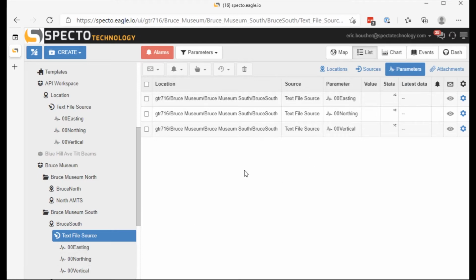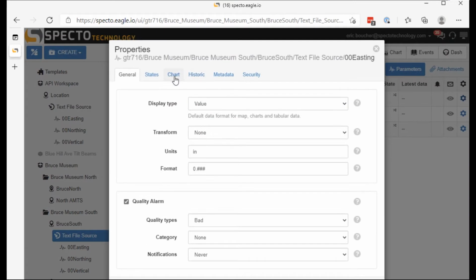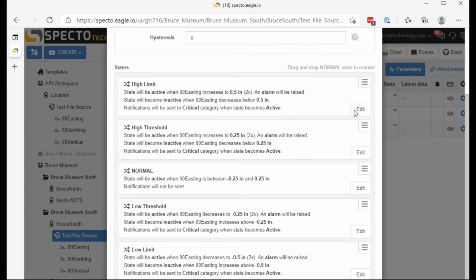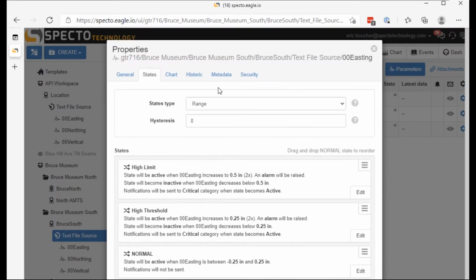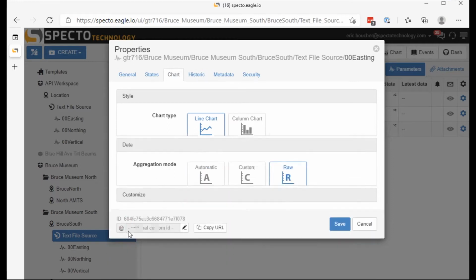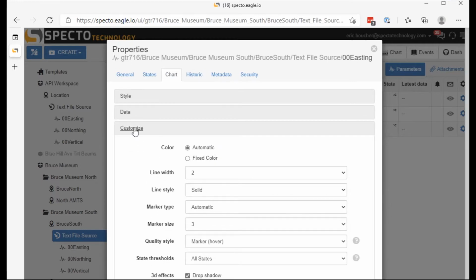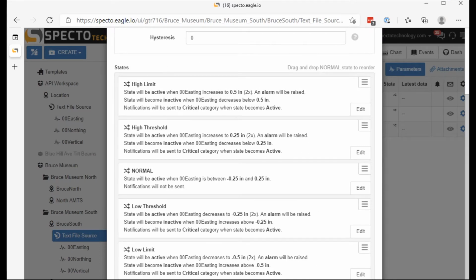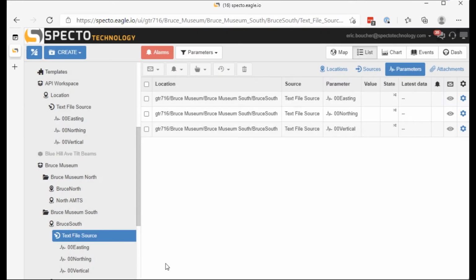for easting, northing, and vertical that have all the settings that we want all our other easting, northing, and vertical parameters to have. So they have the transformation type, the units that we want, they have all the states that we want, so they have our high and low limits already configured, they have our chart display type. These are all going to get copied over to the new parameters that we create through this process using the Eagle's API.